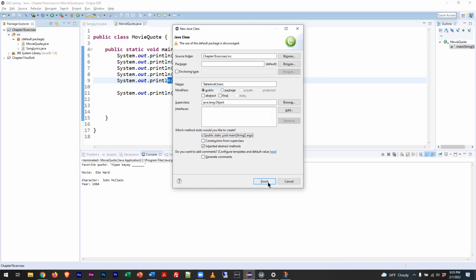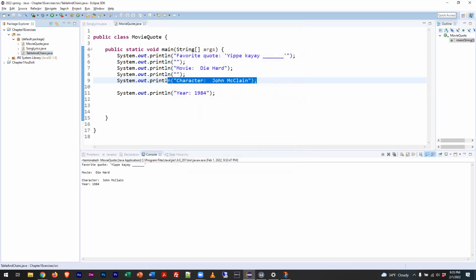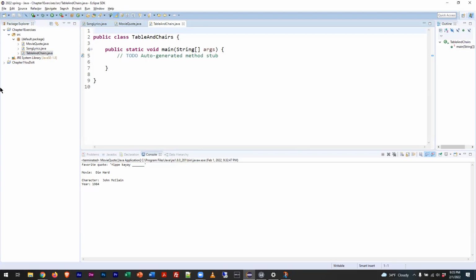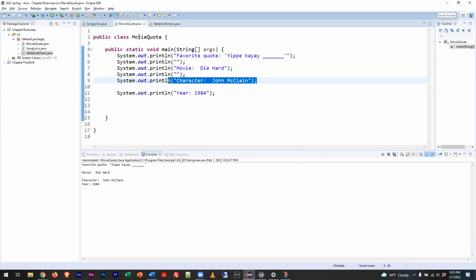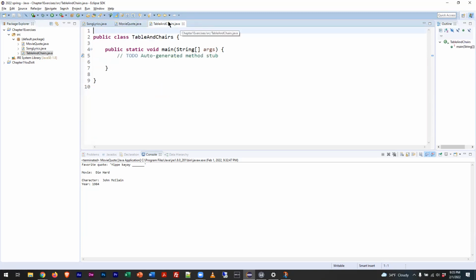Public static void main, right? And a little cheating. I'm going to go back to my previous program where I already have a blank system out print line waiting to be copied. Nothing wrong with copying code. Control C to copy. Back over to the current tab. I'm going to get rid of the comment here.